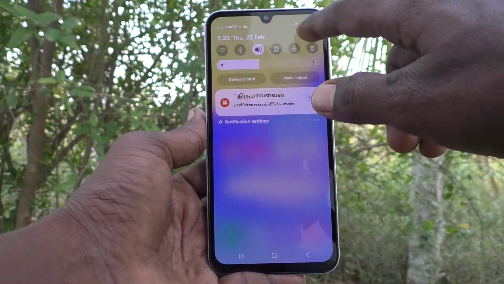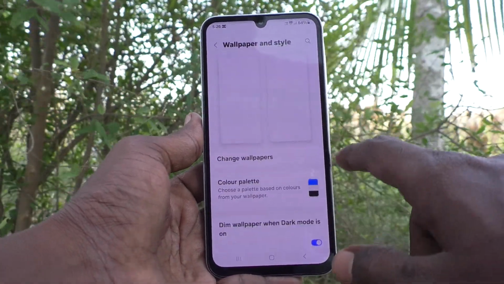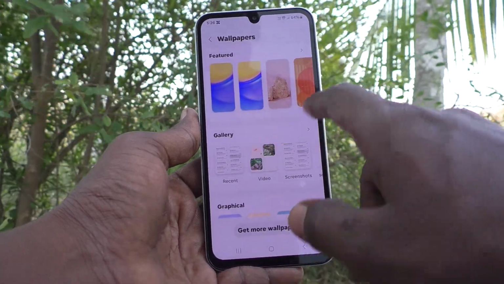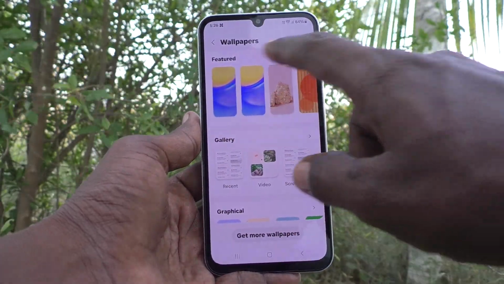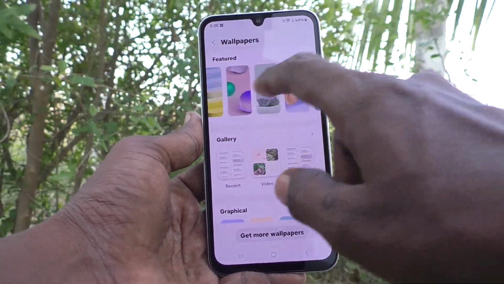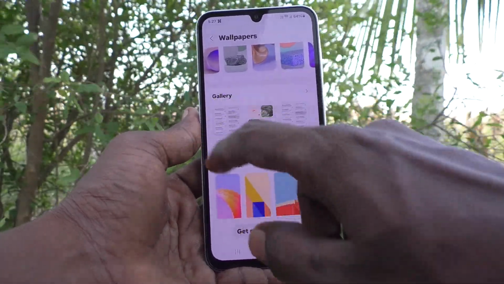What you have to do is go to the settings of your phone here, then go to wallpaper and style, and here select change wallpaper option, and here these are all the wallpapers that are available within your phone. These are all the featured wallpapers. You can select any one of them from here. Or you can select from gallery.